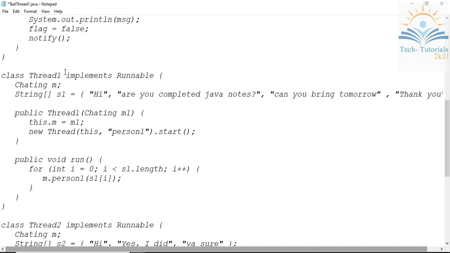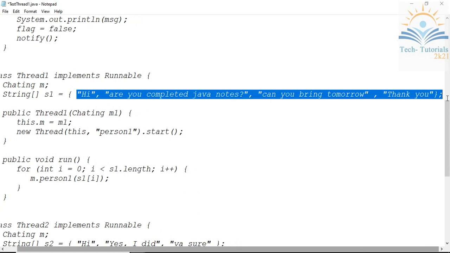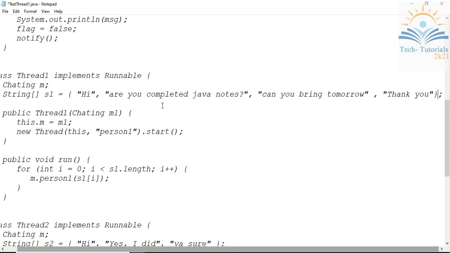Here I created my threads. Thread 1 is implemented using the Runnable interface, and here is my class Chatting, and I'm creating one object of it. And here is my string. In this string I put all the statements that I want to communicate with my person 1. In this constructor I pass my object of the class, with this.m equals m1, and new Thread(this, "Person 1").start. So now it is going to start the first thread.